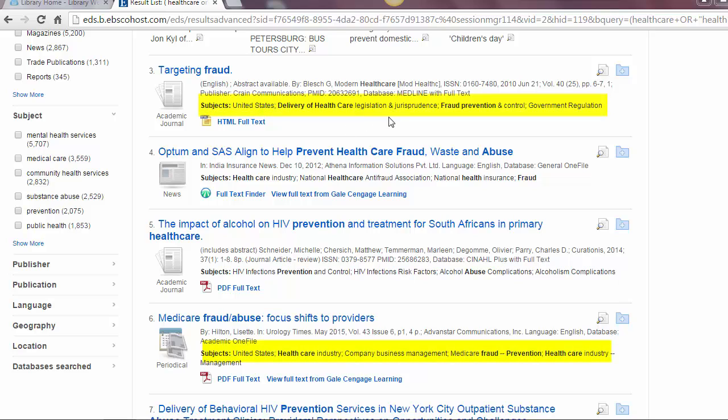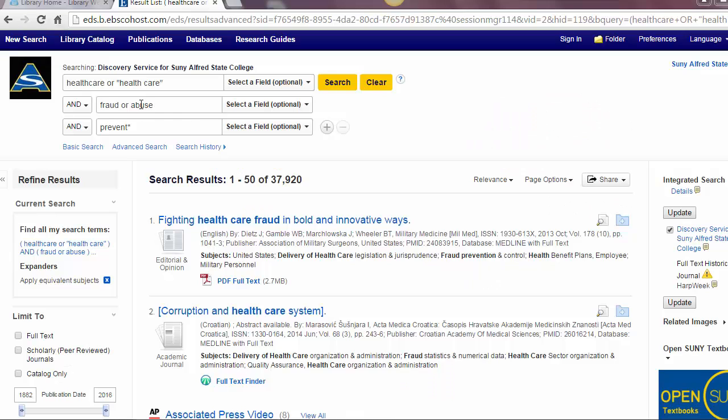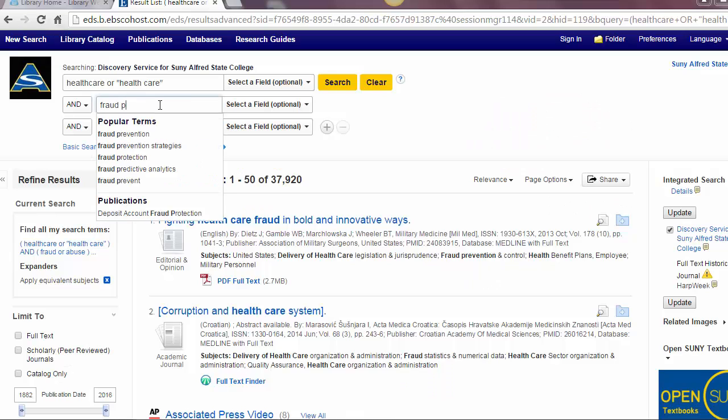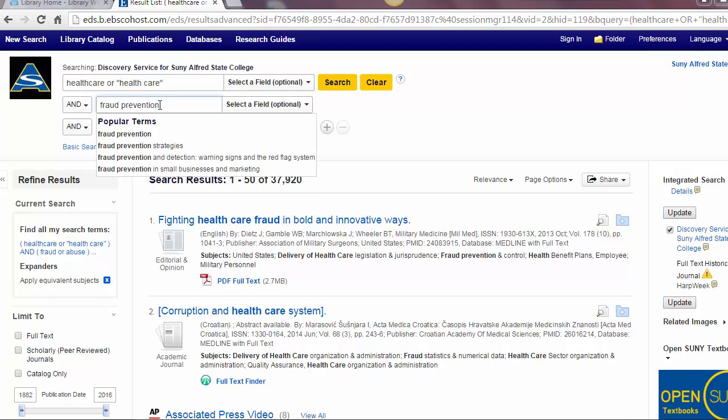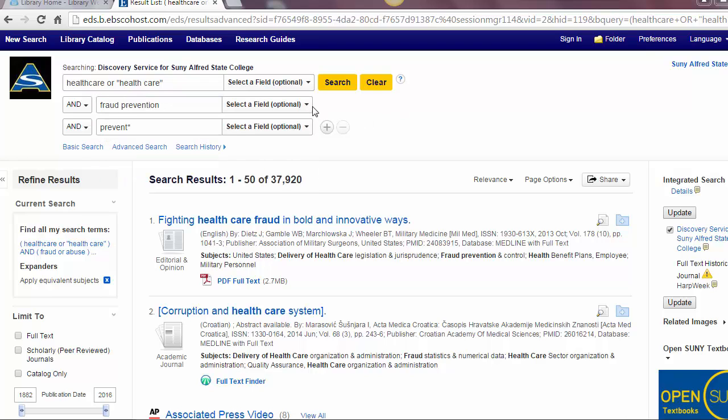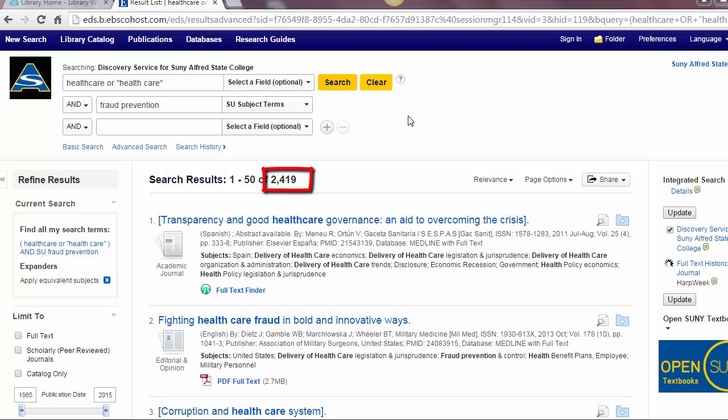For example, looking at the subject lines of several articles, we can see that many of the articles on our topic are to be found by searching the term fraud prevention. If we change our search so that the term fraud prevention is searched as a subject term and eliminate the term prevent because it is already included, our result is just over 2,400 articles. Remember that we retrieved over 37,000 in our previous search.